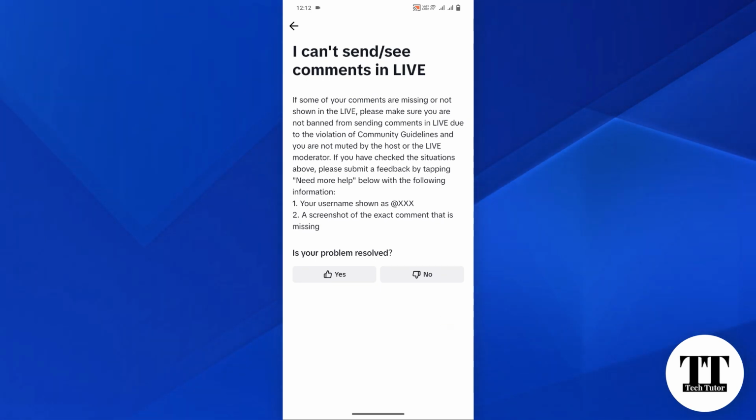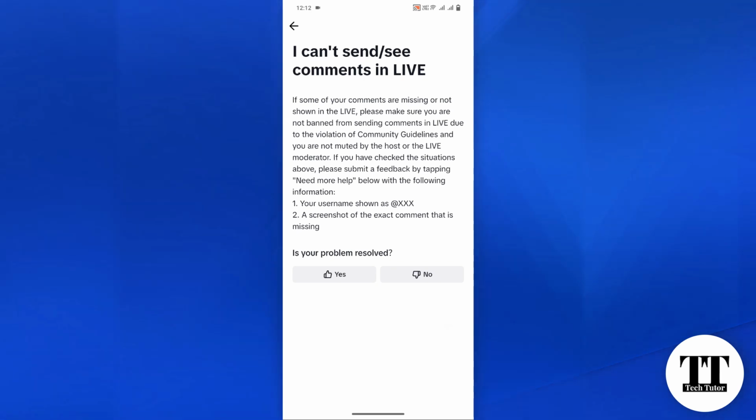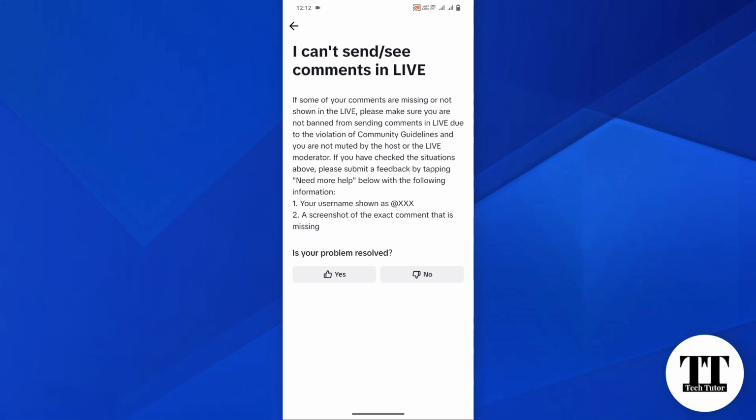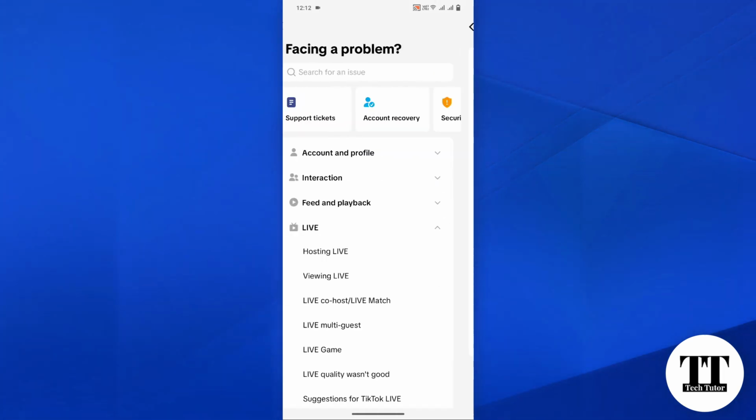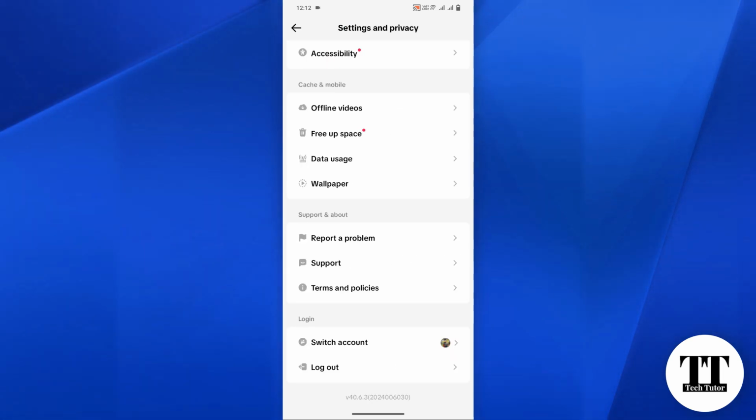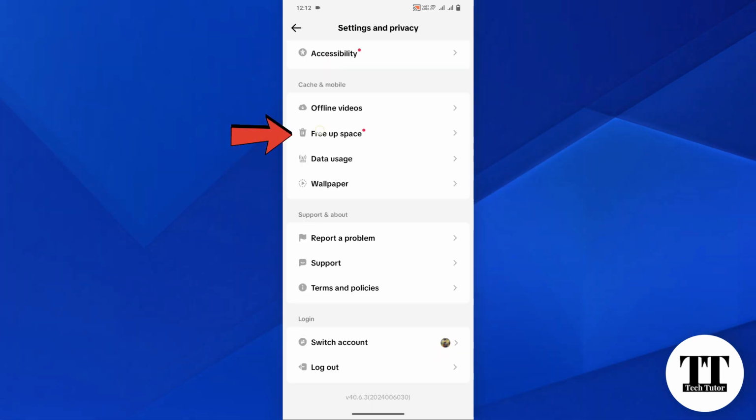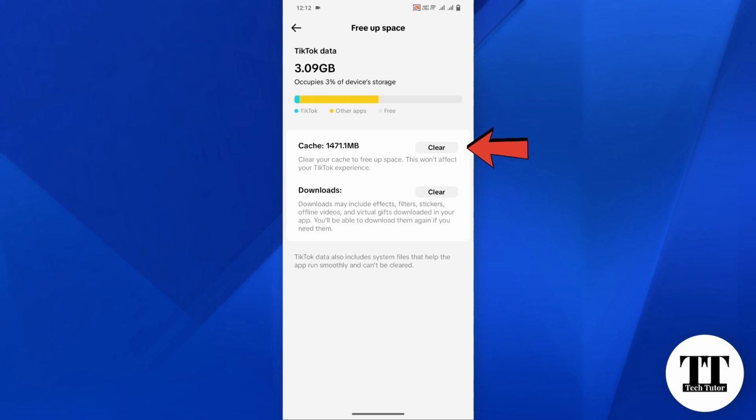Be sure to check whether you've been muted by the host or a live moderator, or if you've been temporarily restricted from commenting due to a guideline violation. If the problem continues after completing those steps, tap No when asked if the issue is fixed, and if you're watching someone else's live stream, try clearing the app's cache by going to Settings, Free Up Space, then tap Clear next to the cache option.